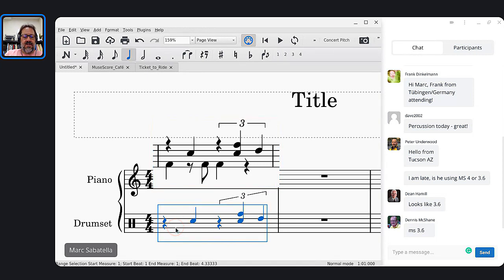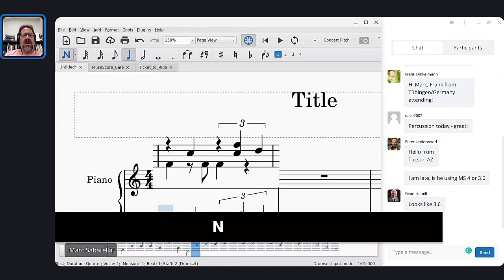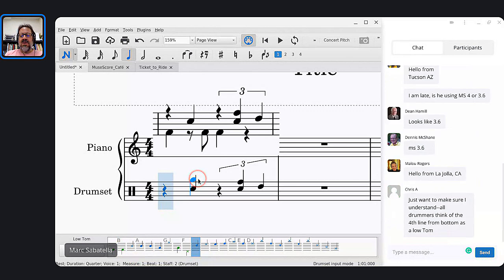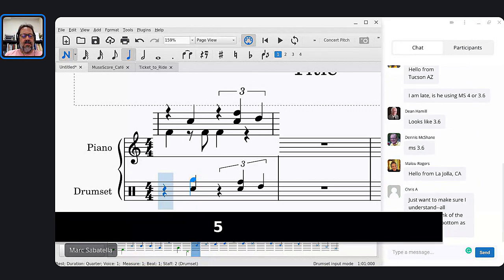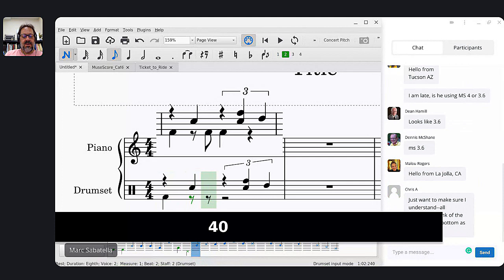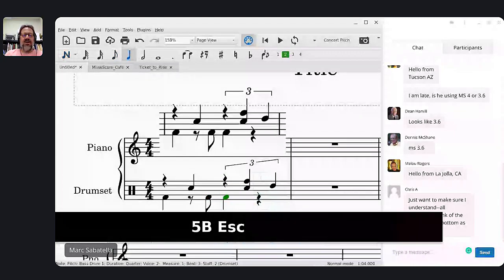So I come down here to input mode, and I want to enter the bass drum part. If you're using the keyboard shortcuts, then you don't actually have to change voices. MuseScore manages that for you. So you can see the shortcut for bass drum is B. All I've got to do is say 5 for quarter note, and then B, and then 4 for eighth, 0 for rest, B for another bass drum, and then another B, another bass drum.